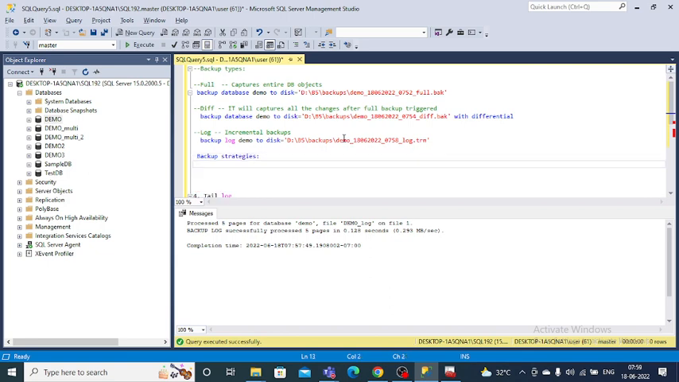So we call it backup strategies. Imagine we are taking a full backup weekly, that means every Sunday at 10 p.m. Okay, this is my full backup strategy. Next, differential backup, I want to schedule this on a daily basis, that means every day at 10 p.m. So we can schedule the differential backup every day at 10 p.m.